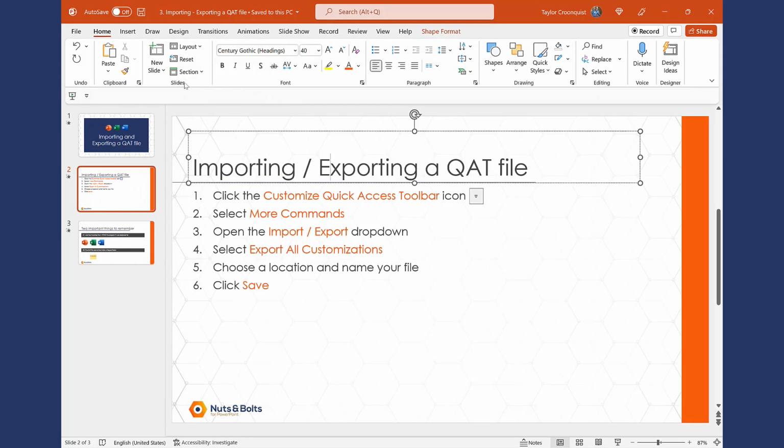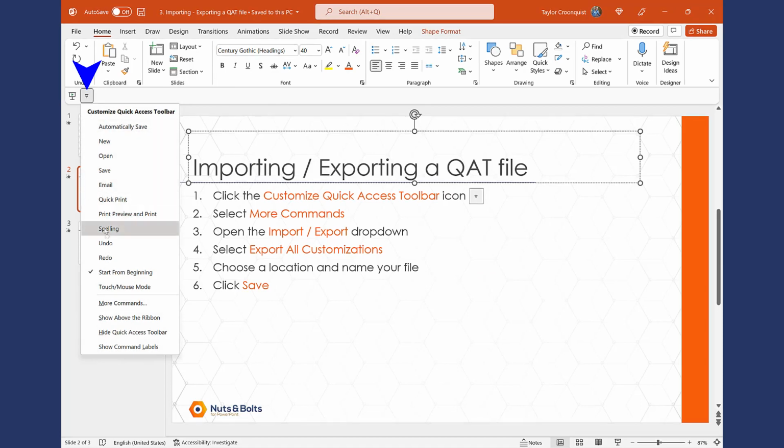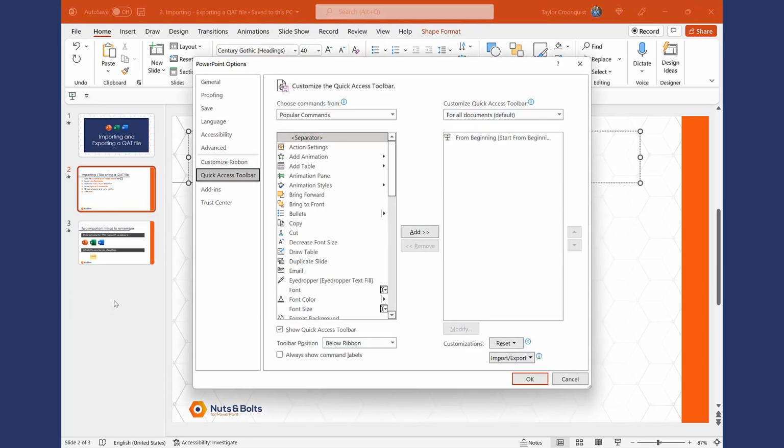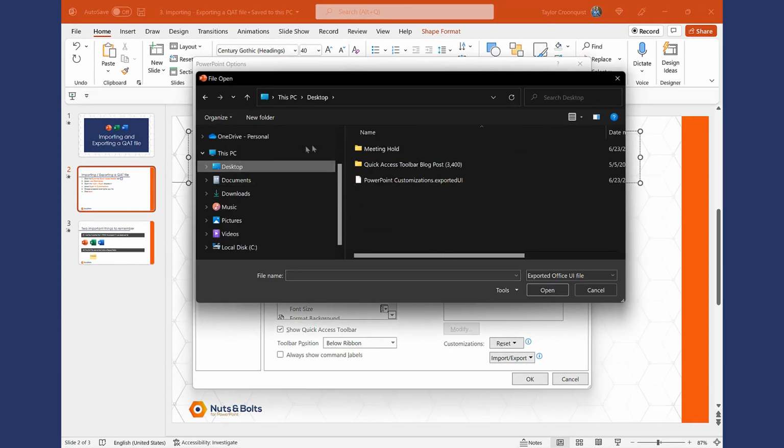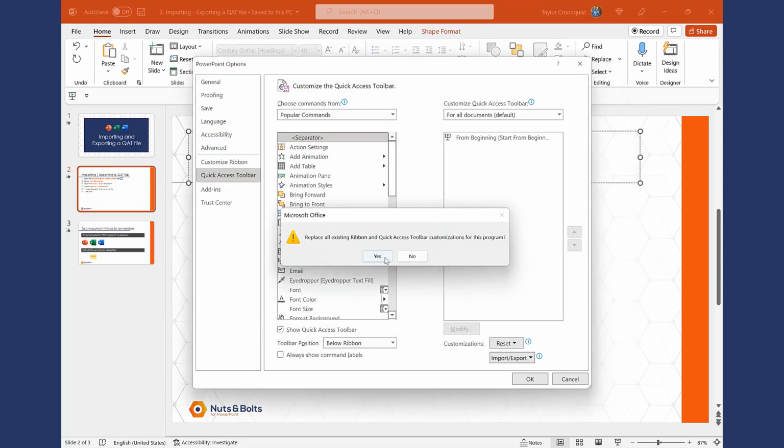To now import the QAT file on someone else's computer, you're simply going to come to the Customize Quick Access Toolbar options, select More Commands. You're going to come to Import Export, select Import Customization File. Mine's on my desktop. I'm going to select the PowerPoint customizations.ui file. Again, it has to be done here within PowerPoint to have this work. I'll click Open. I'll click Yes.